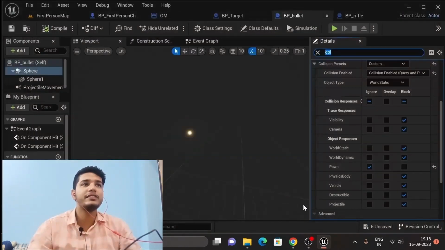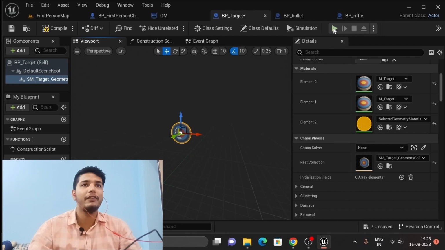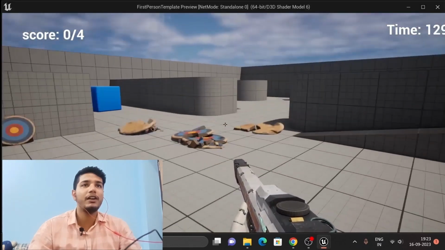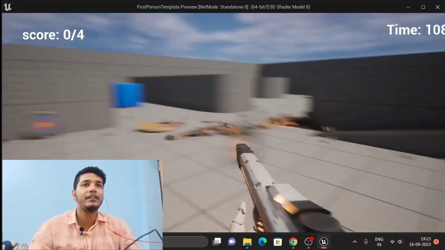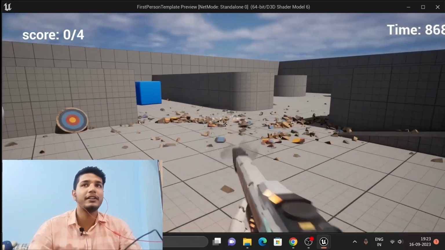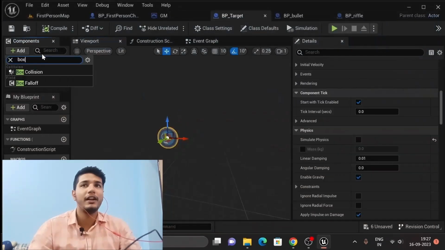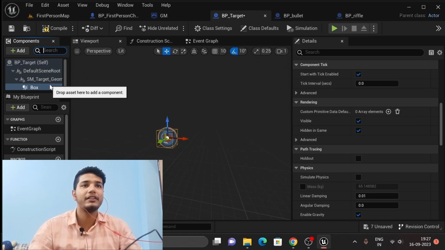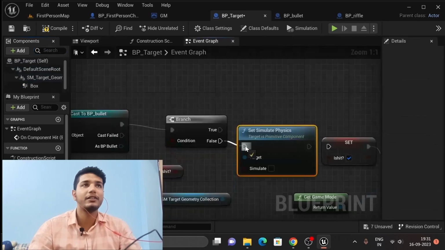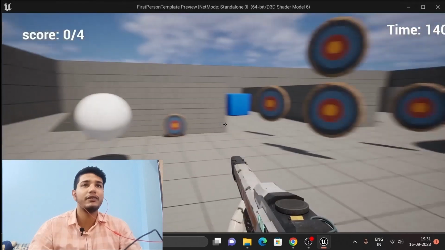Now this will add physics and destruction to all my targets. Now I have added this. Now I want that whenever I hit the target, the physics gets enabled. So I will do this here, and I have created the box and added the target here, and whenever we hit it, the physics gets simulated. Now this is working well.